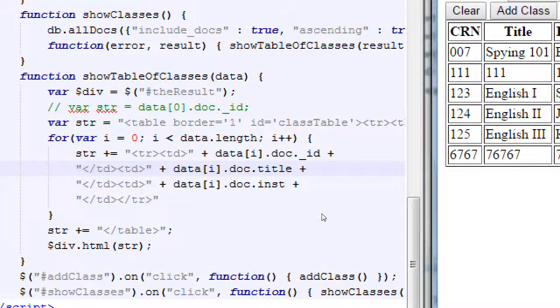Is 1 less than 7 or whatever? Yes, so do it again. So that's going to be data 1, which is 111. Data 1 title, 111. And then it's going to go through it, and that'll become a 2. Is 2 less than 7? Yeah, do it again. So data 2, and then the next one, and the next one, and the next one.